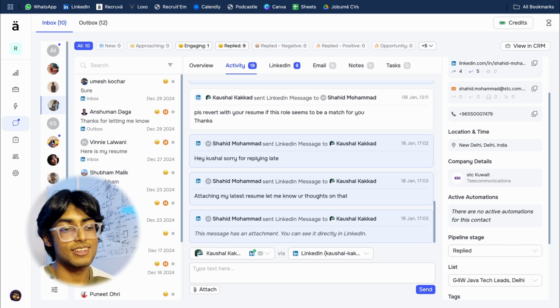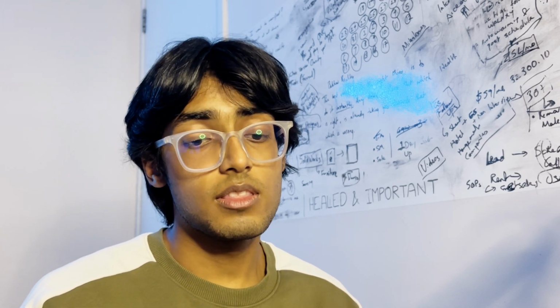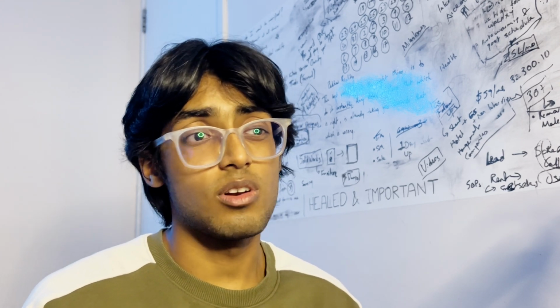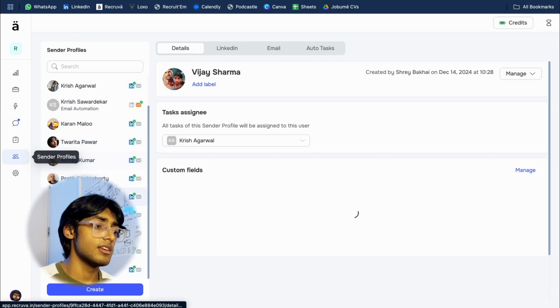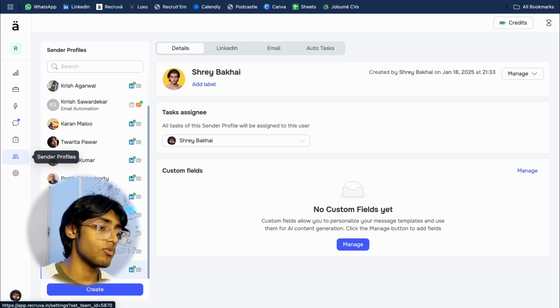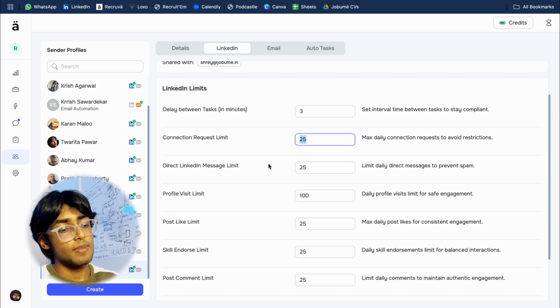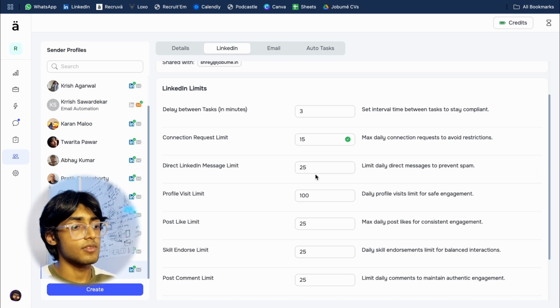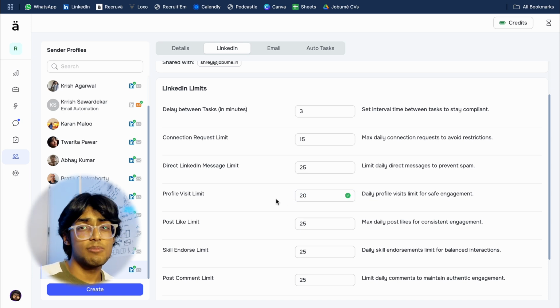So let's move on. All right, now let's talk about some best practices that you should probably be using with LinkedIn, your sender profiles, your automations, whatever it is. So the first and very important thing is the sending limits, the daily connection sending limits. So you're going to go to sender profiles, you're going to select the sender profile, you're going to click up here on LinkedIn, and the sender limit you want to keep shouldn't be more than 15 a day. All right. And the profile visit limit also should not be more than 15 or 20 per day. All right. So keep this in mind.